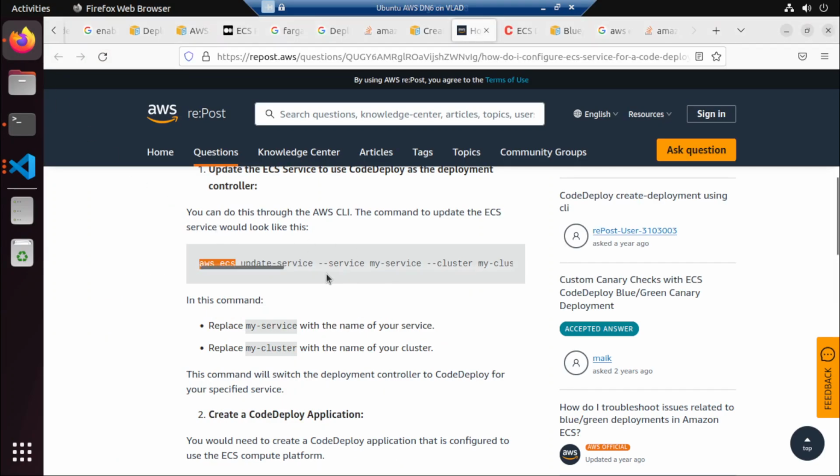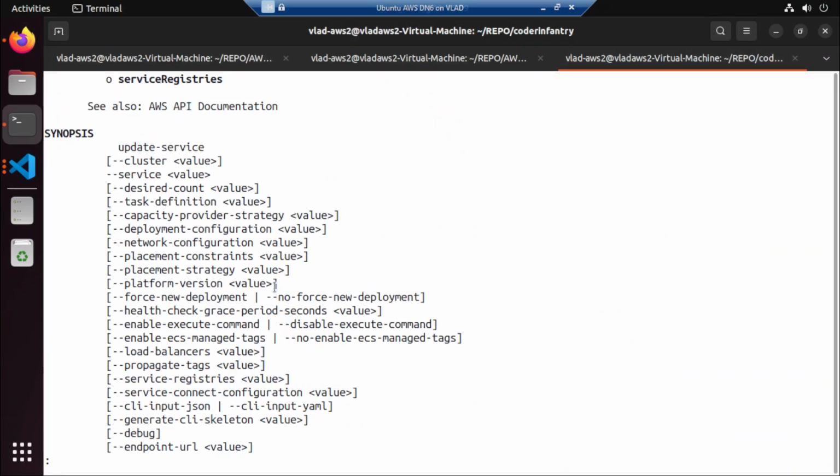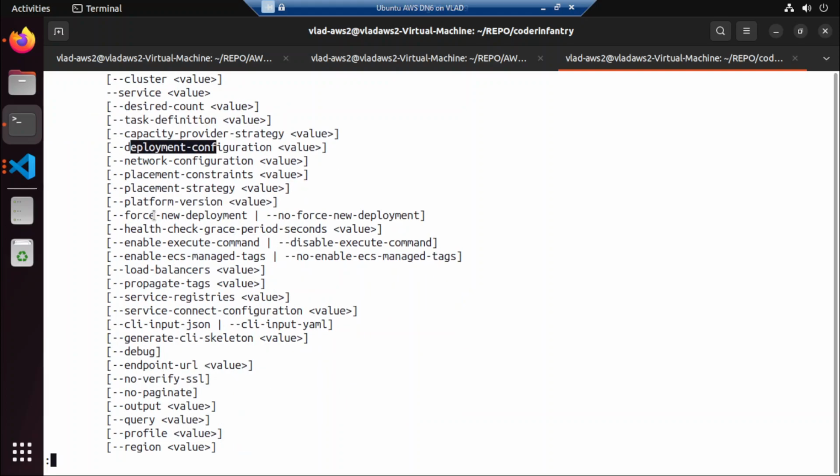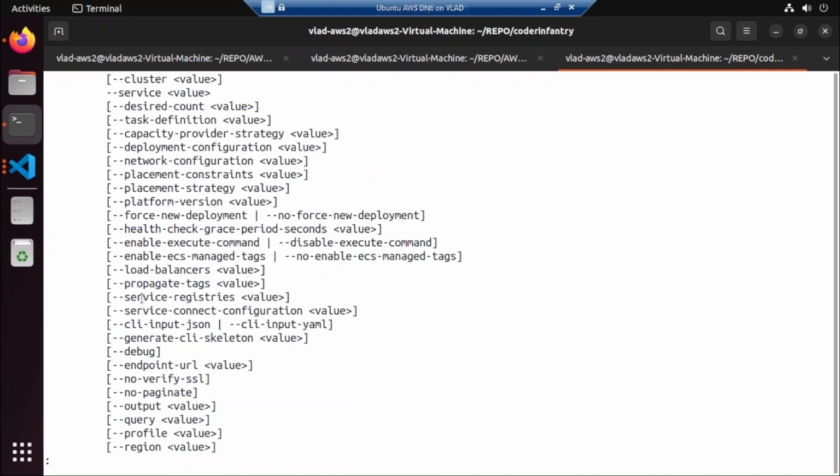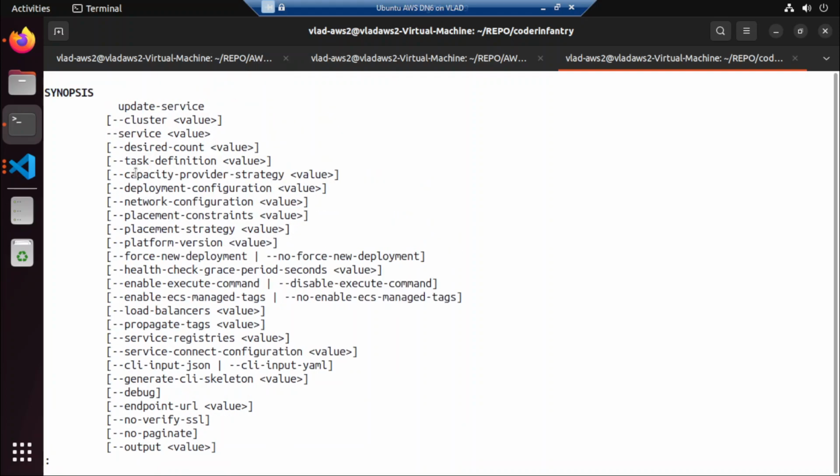What's the deployment configure deployment controller? Deployment controller. There's no deployment controller. Is there any type? Task definition, deployment configuration.